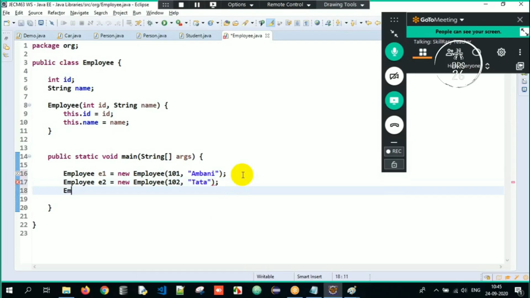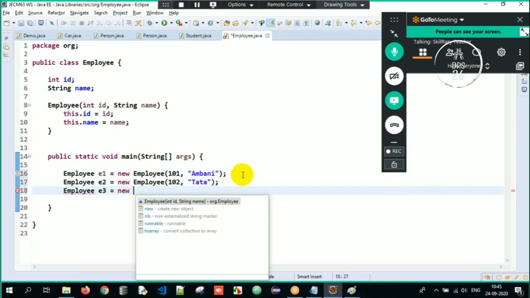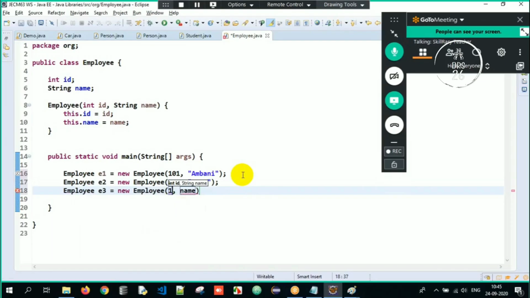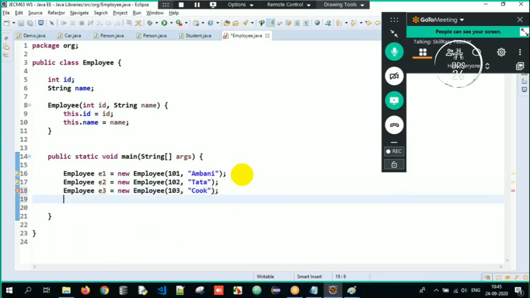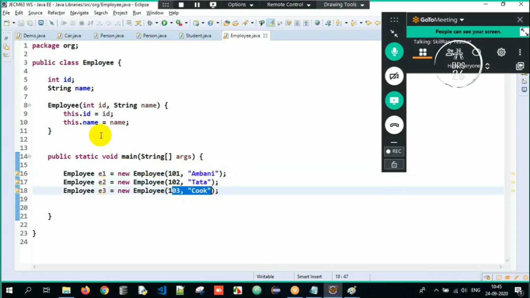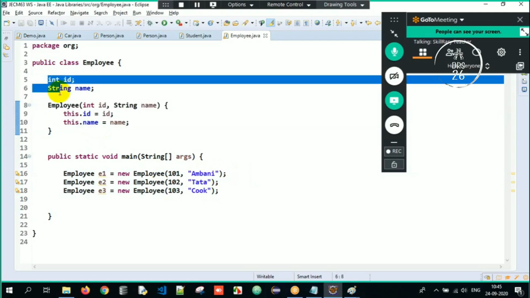And here I'll have Employee E3 equals new Employee of 103, and you can have any name here; I'll just write it as Tim Cook. So done. I have created three employees with their respective ID and name. Those ID and name pairs will get stored into the respective objects here.